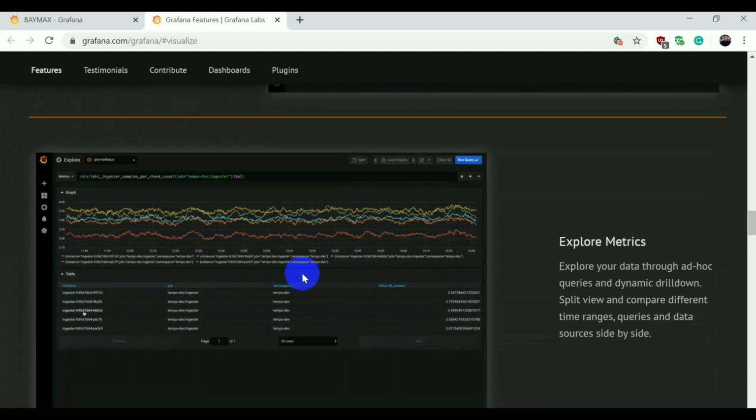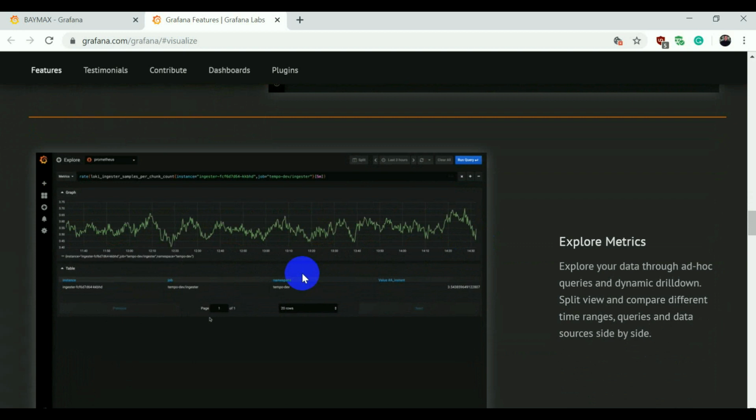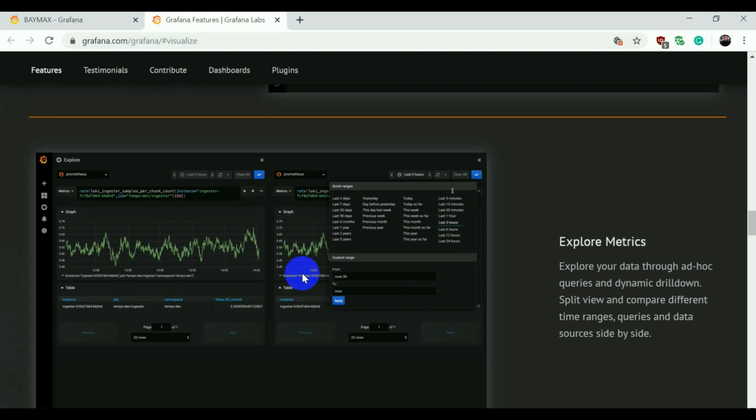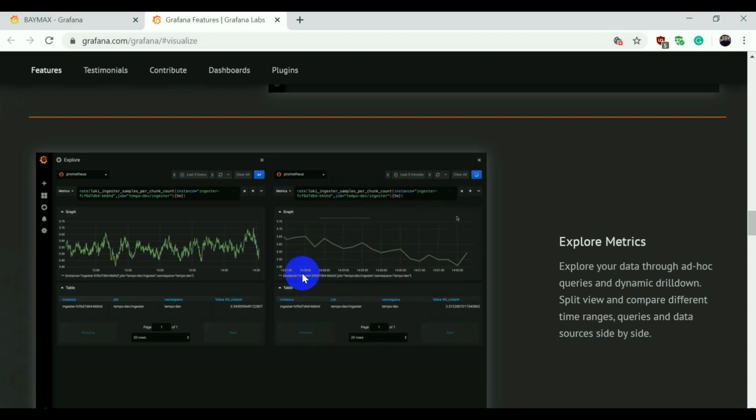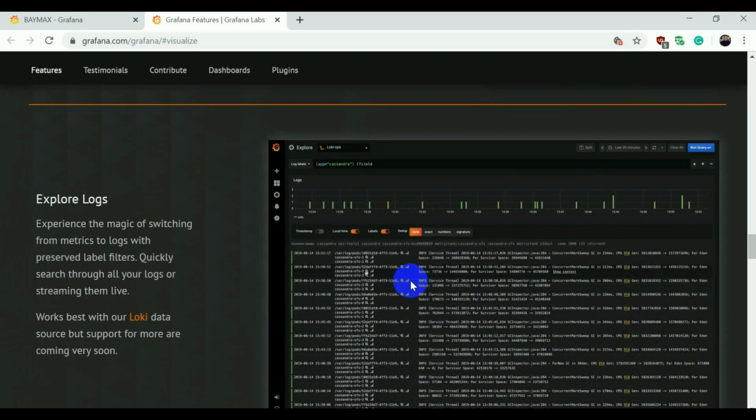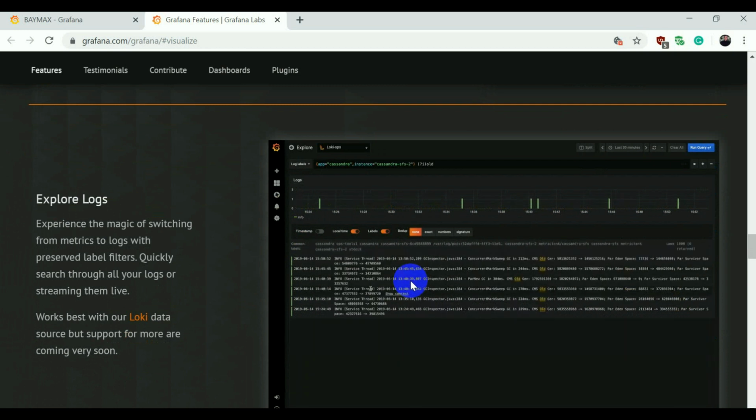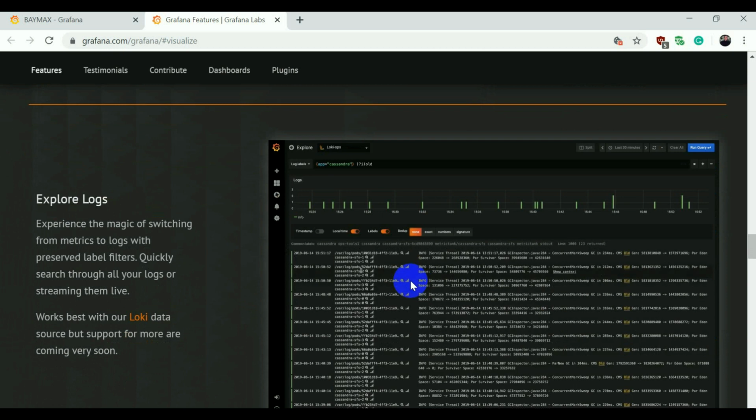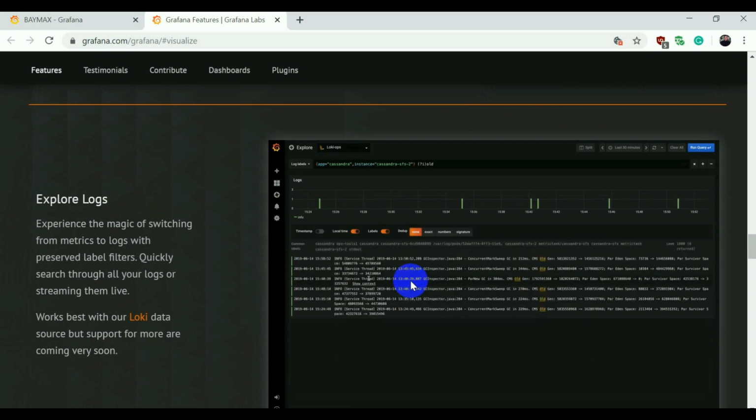Now explore metrics. Explore your data through ad hoc queries and dynamic drill down, split view, and compare different time range queries and data sources side by side. Explore logs: experience the magic of switching from metrics to logs with preserved label filtering. Quickly search through all your logs or stream them live.